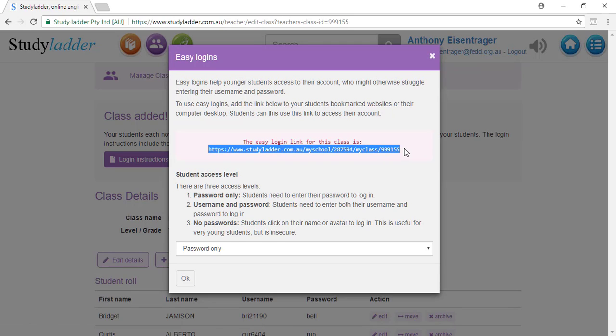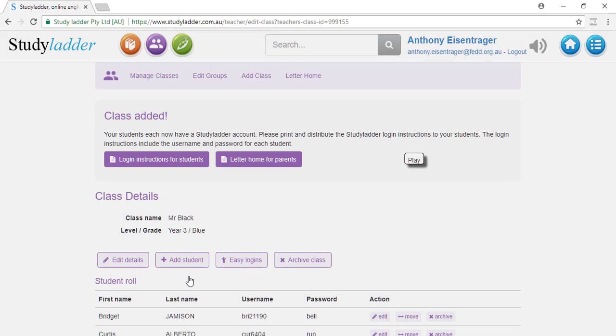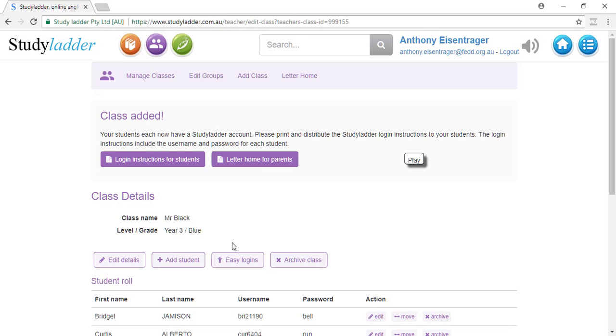Again, the shortcut Control-C. You can also allocate access level. So for younger students, I generally select number 3, which is basically no passwords. Now click OK, and this returns you to BouncED.